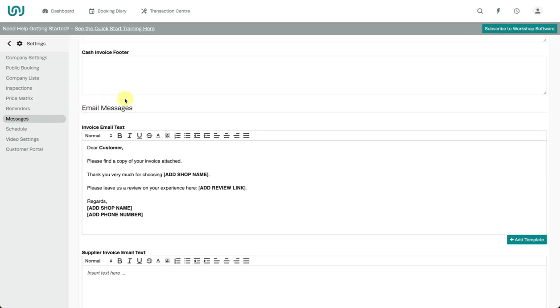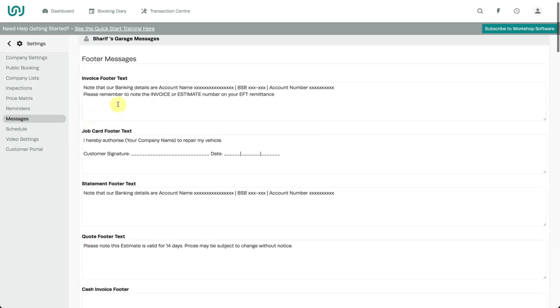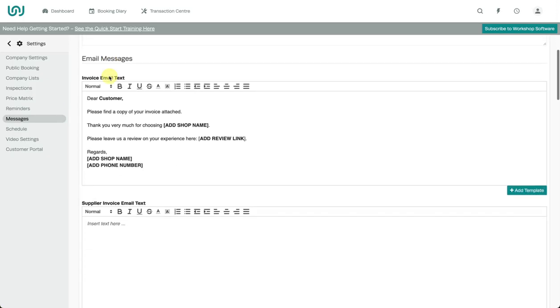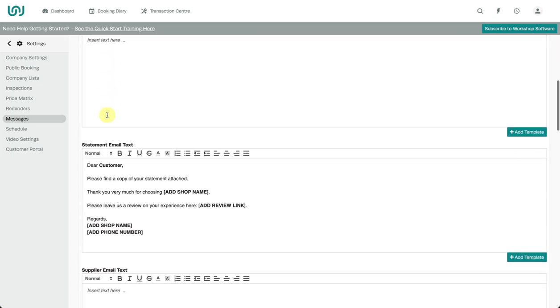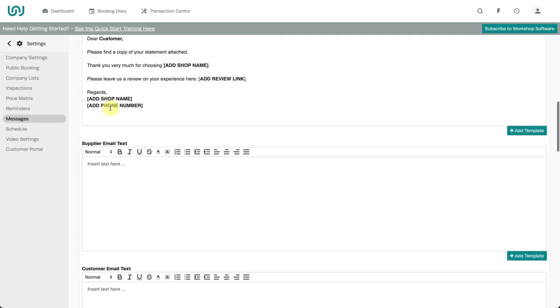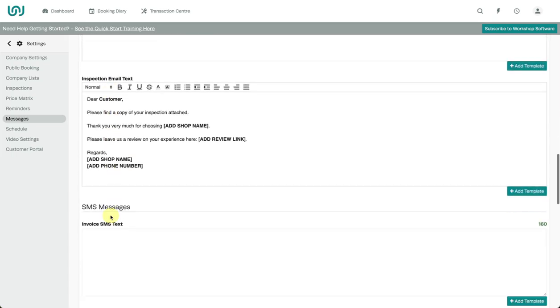The next section down is email messages. So when we send your PDF invoice, what's the email going to say that has that PDF attached? And you can customize that here. And the same goes for all the other types of documents that you can send out from here.